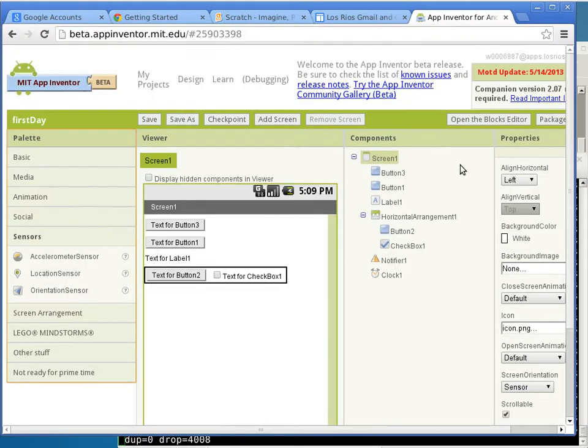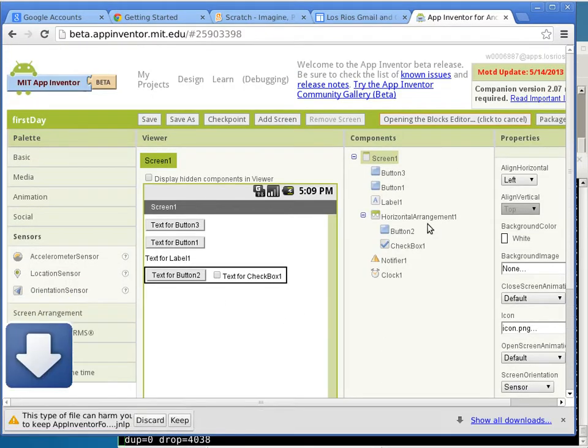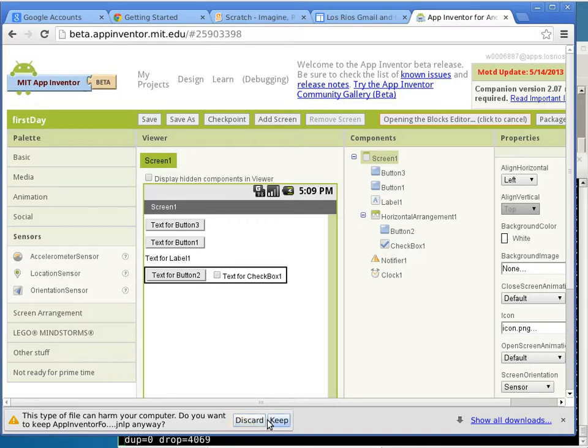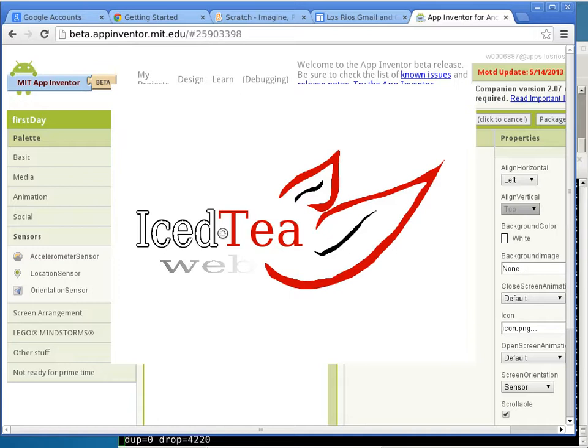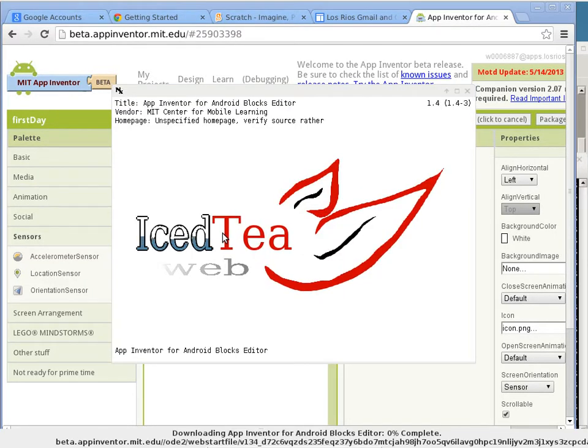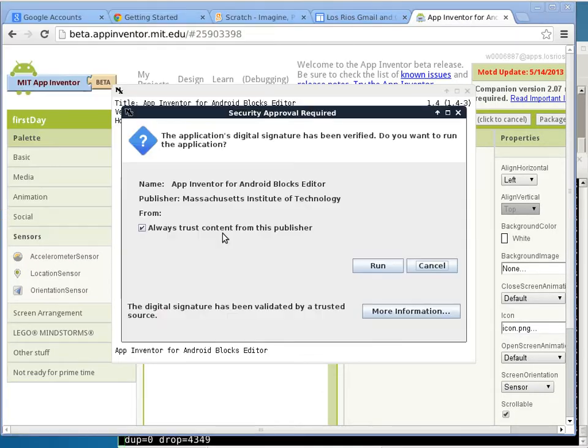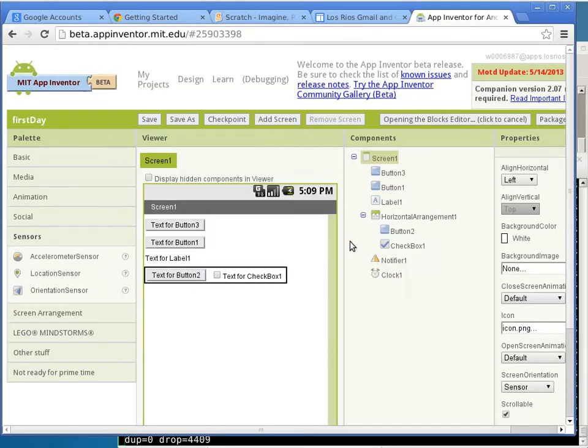To actually write the program, you have to open up the blocks editor, which is in the form of a Java web start thingy. So it will ask you for permission to run it. Let me just open it here. If you use Windows, it would use a Java web start. It looks different, but it's just going to pop up a few screens, ask you for permission, like this, and you say run.